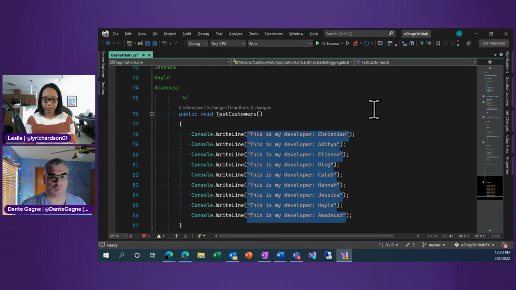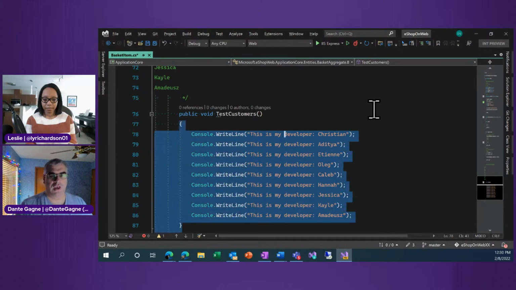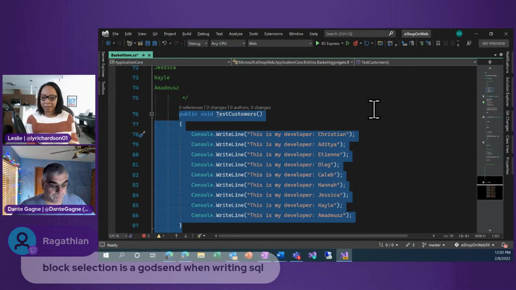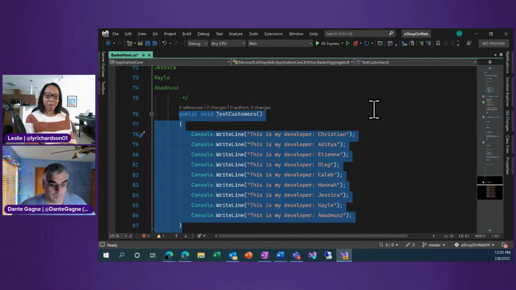Is that the Shift Alt equal that expands the selection? And that's the one we talked about a little bit earlier, but it works on lines that are empty. Block selection is a godsend when writing SQL. Good point. Yeah, absolutely. So that's really cool. I do remember you demoed that, I think the last time you were on the show, and I thought it was so cool. So I think so too.